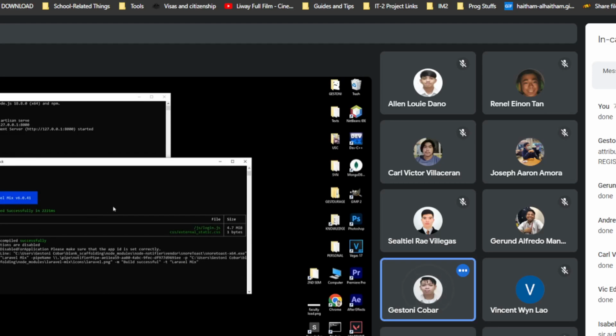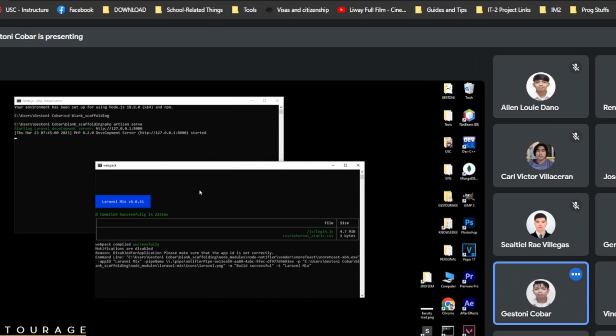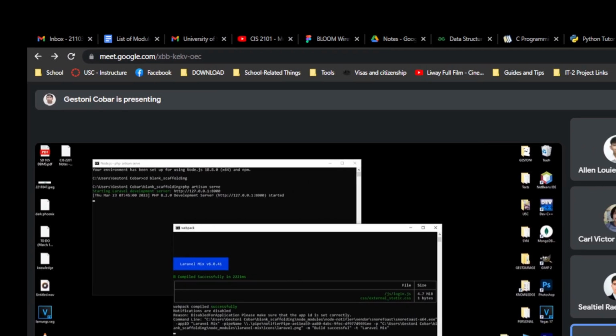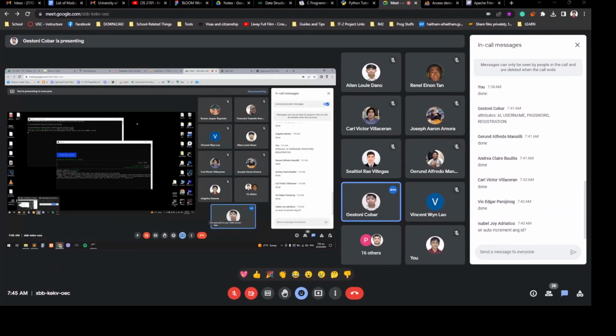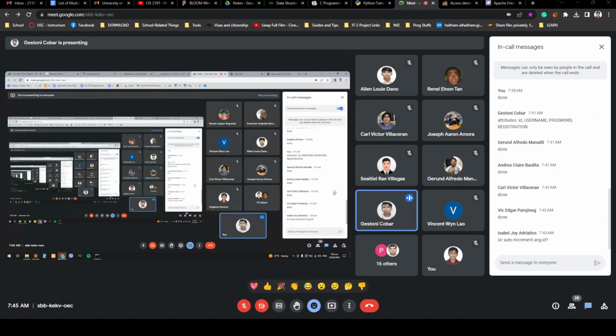Every time you save your project, it will automatically update. Yes, the ID has to be auto increment to make every row unique.